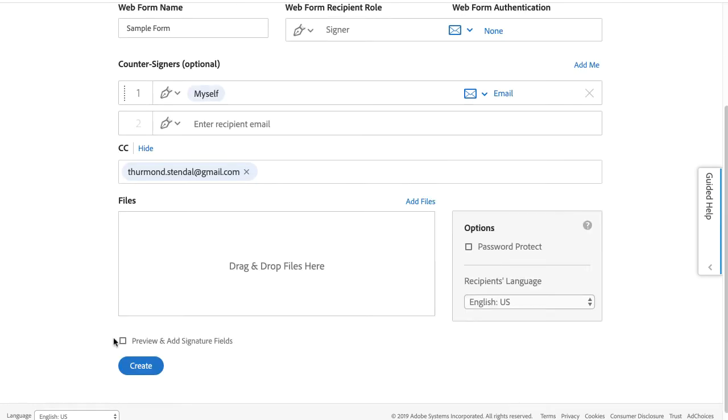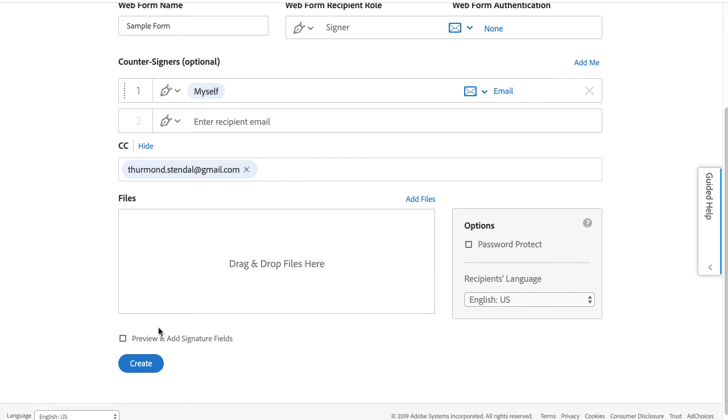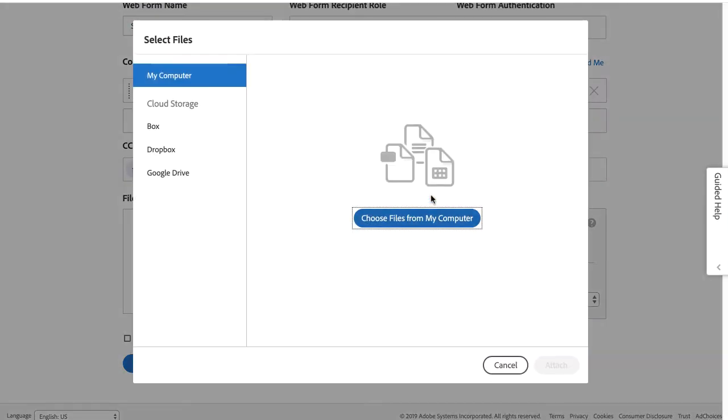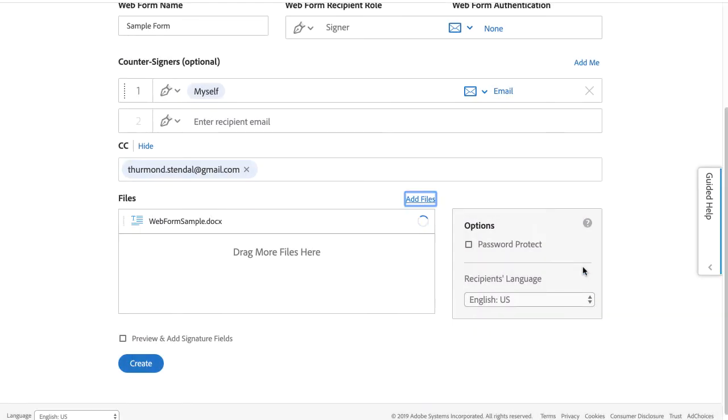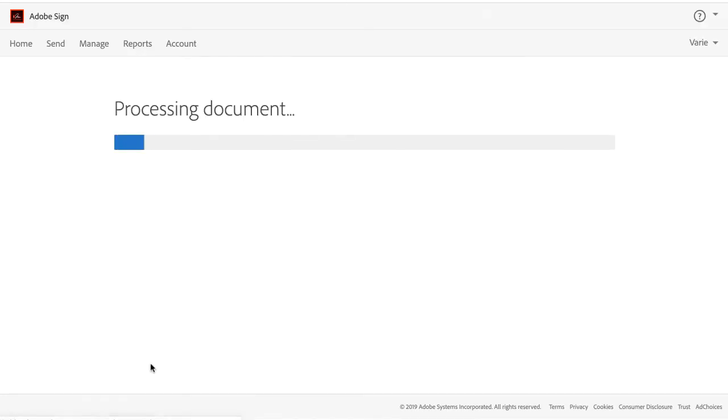Now I'm going to upload the file that I want to use as our web form. You can drag and drop the file here, or you can use the Add Files link to browse to the file in a number of different locations available. So I'm going to choose a file from my computer and I'm going to use a Word document, but you can use a PDF, an image, or any other supported file type. Don't forget to check this box at the bottom of the screen and then click on Next.